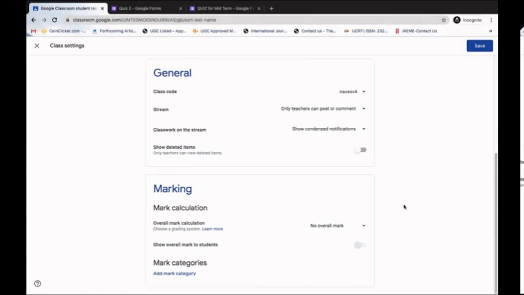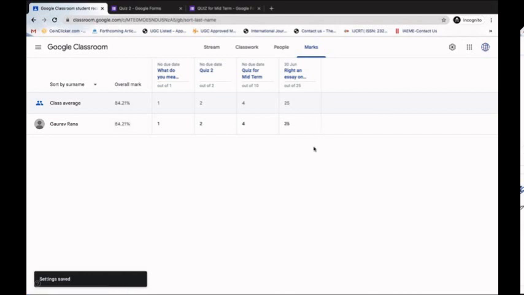In terms of mark calculation, overall marks need to be calculated. So far I have clicked on no overall marks. We can click on this, total points need to be evaluated. Show overall marks to the student: yes, the student should be able to see his overall marks. And we can click on save. Now it has saved, and here we can see the overall marks are available to the student. It's 84.21%, and right now we are seeing these marks in the teacher's view.